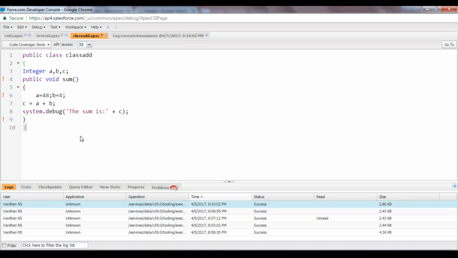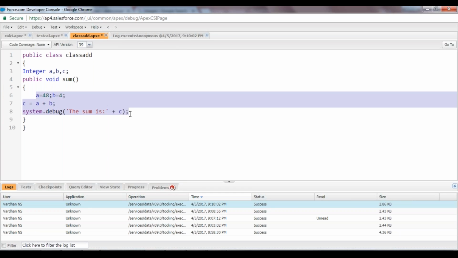basically now my code is ready. So I have a method inside my class where I have this code which will be executed inside my method, and if I call this method from outside, then this execution will be successful. Now let's see how that is done.